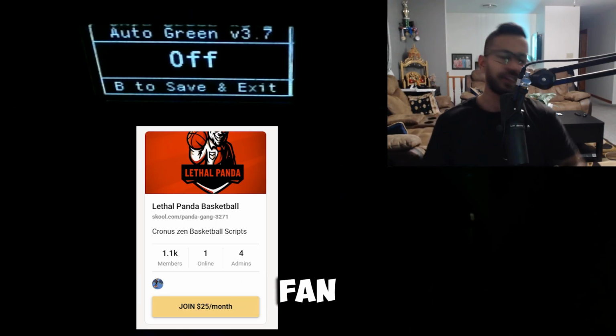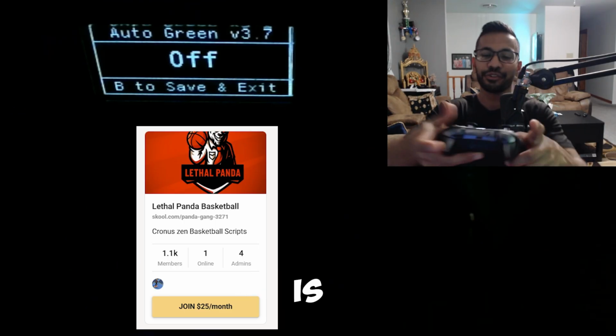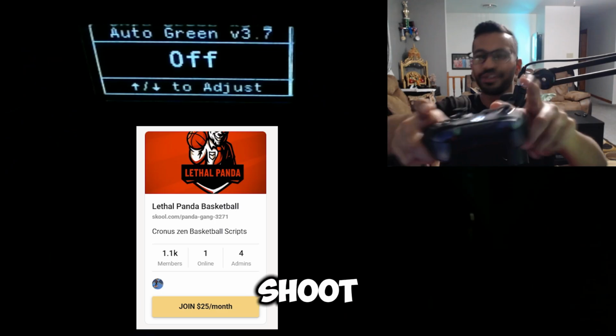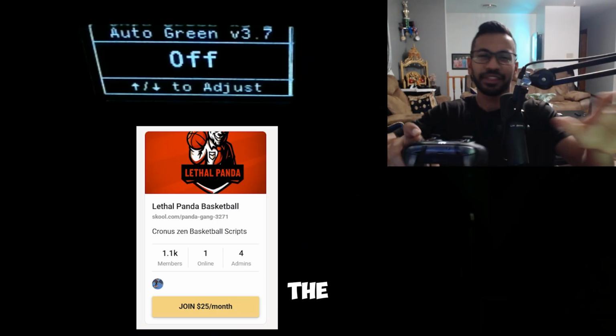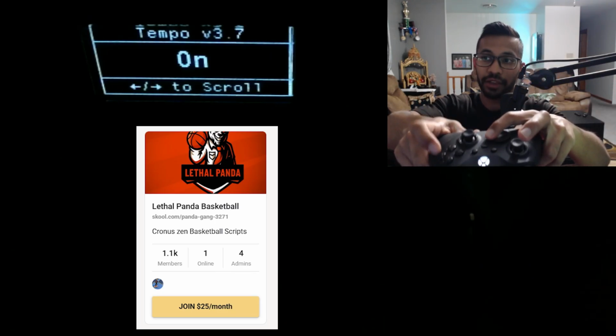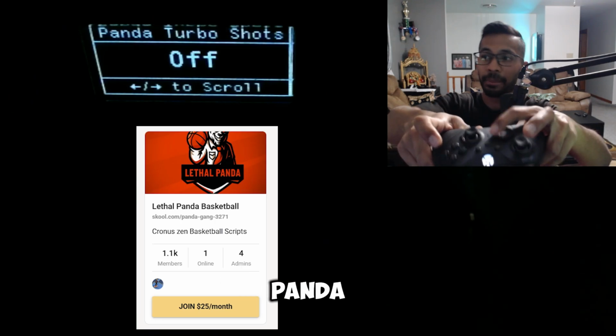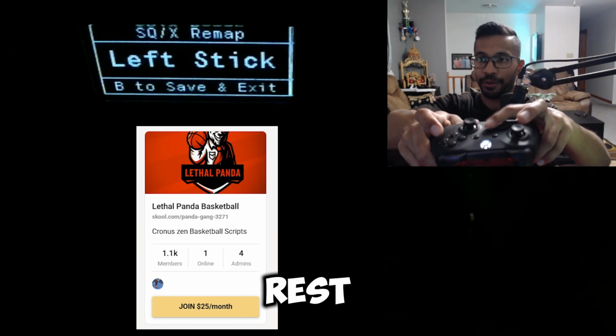Again, I'm not a big fan of using the auto green. This is where you use your right stick to shoot, and you can green shots. Again, it's not the most consistent way, so I do not use it, guys, all right? All I use is the Panda tempo. You guys can try out the rest of the other things.